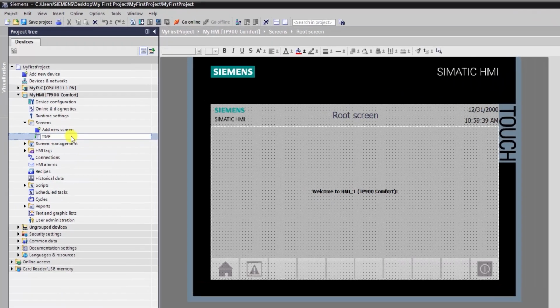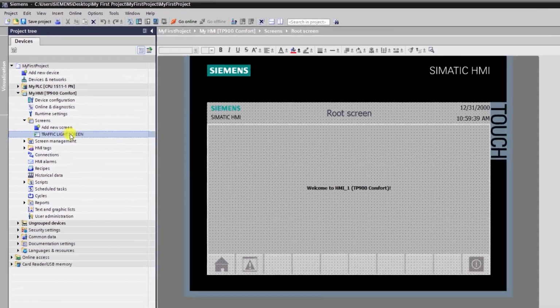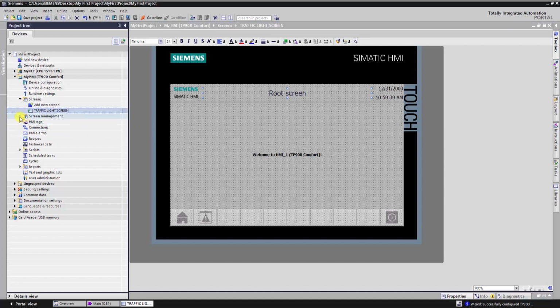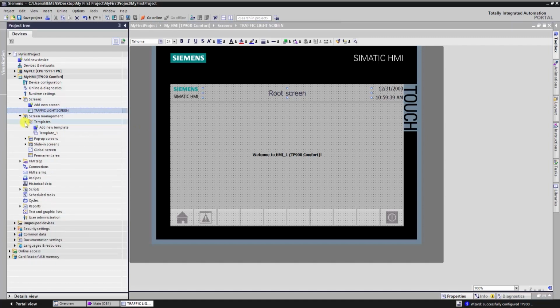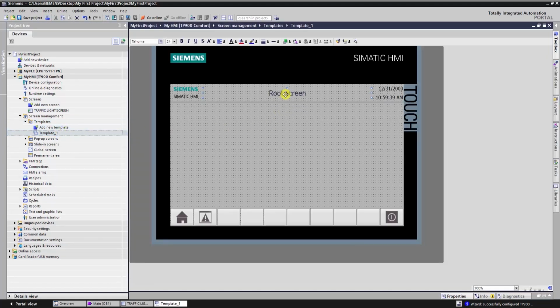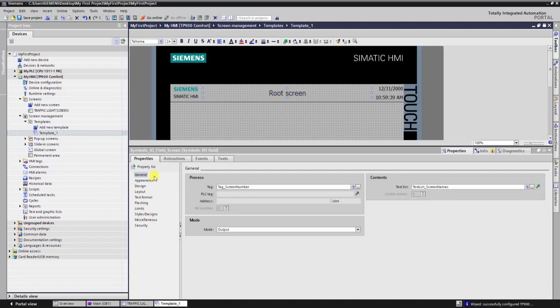Now, under the sub-menu Screens, let's open the default screen and then rename it. We will give it the name, Traffic Light Screen. At the top of the screen, there are existing elements by default, like the logo of Siemens, the screen name, and the date and time field. These elements are not created through this screen, but rather through the template.